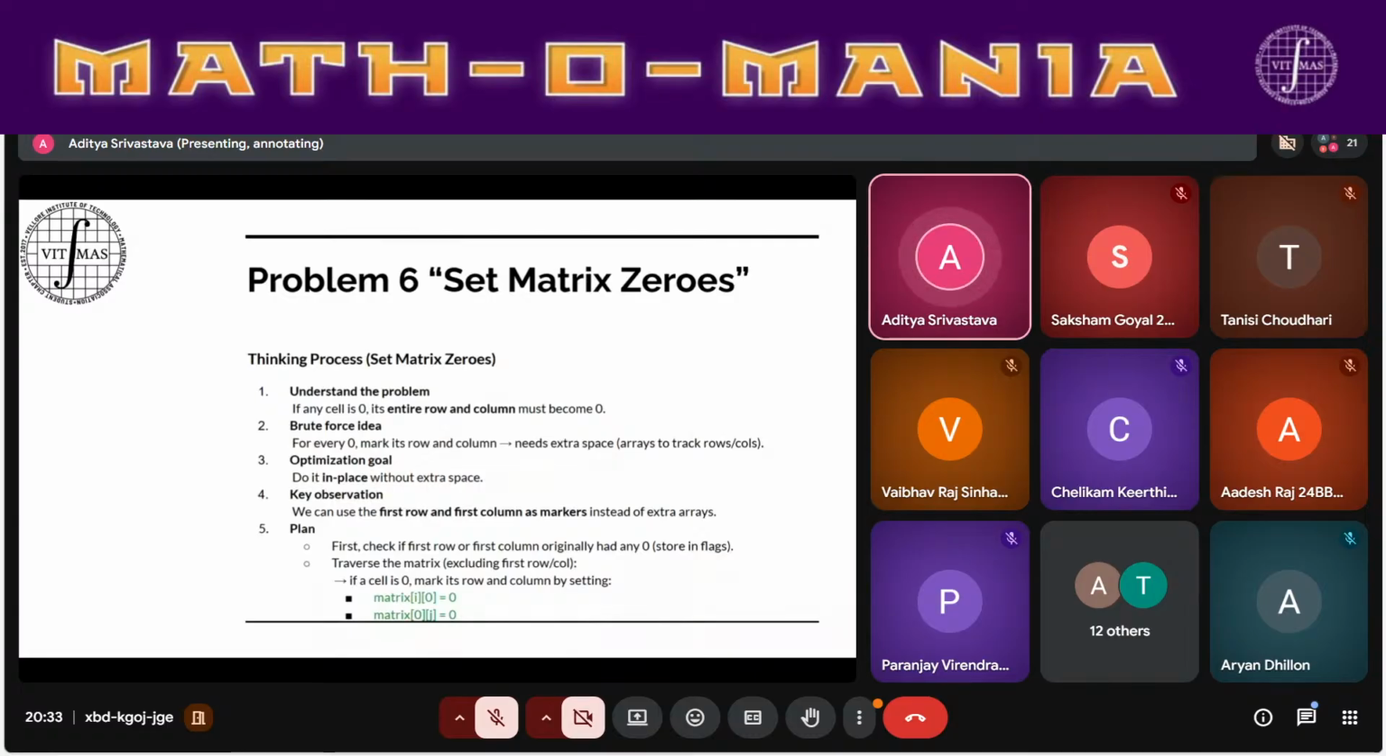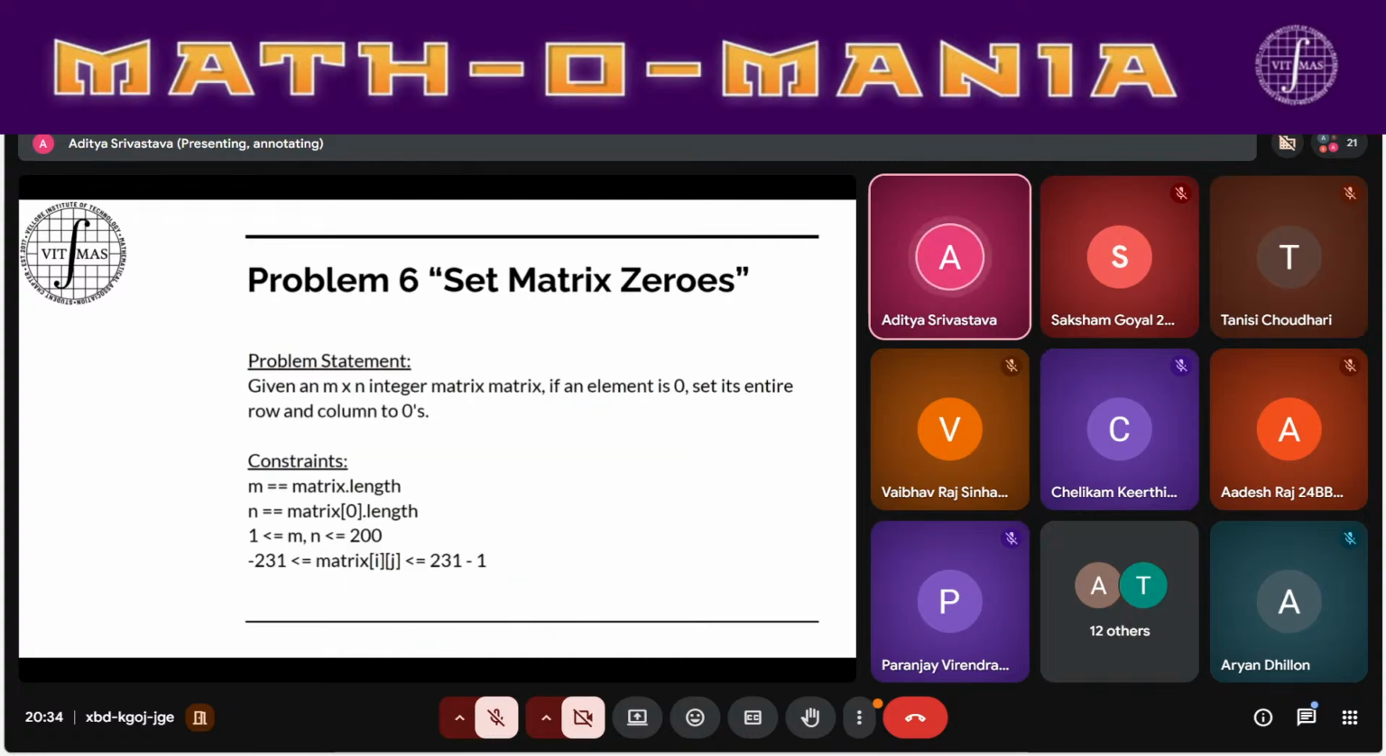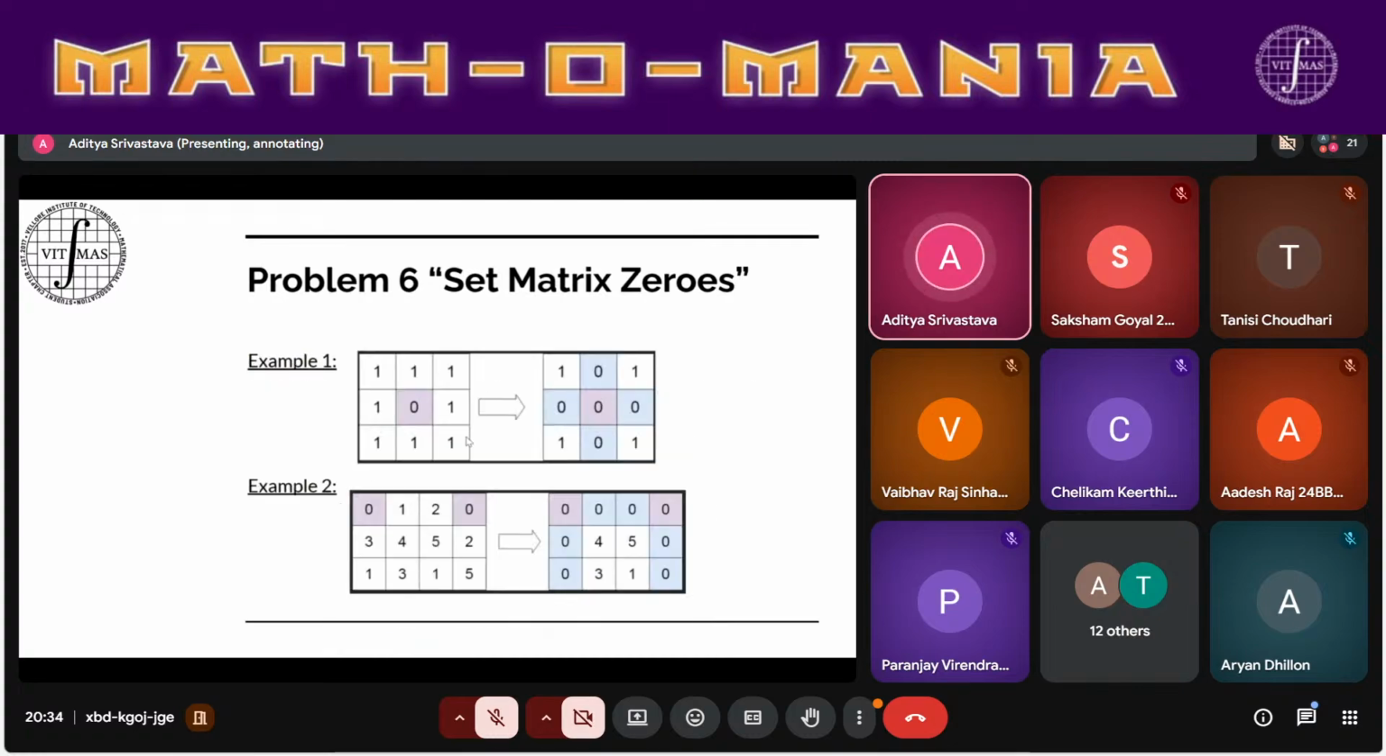But to this too, there is a special case. That's the catch. What if the first row or the first column already has zeros? For example, if we see in this second example, the position 1 comma 1 already has a zero, which is in the first row and the first column. So both of them already have zeros. How would we solve this?